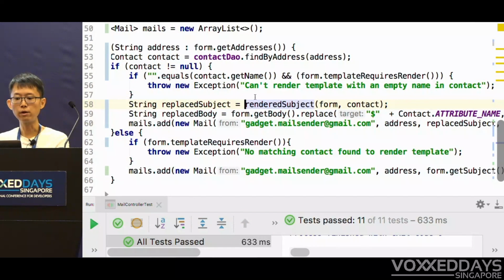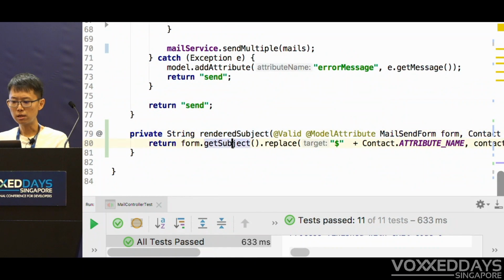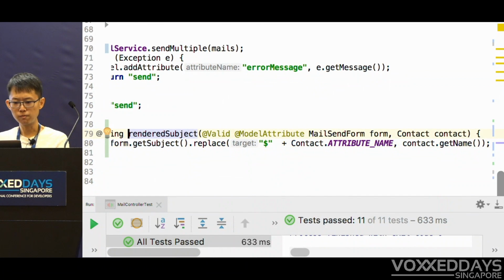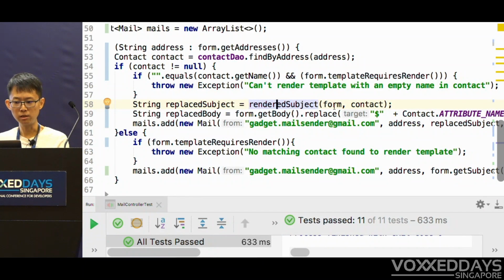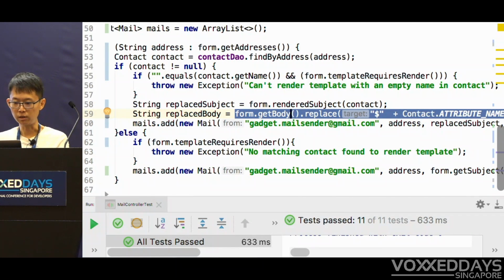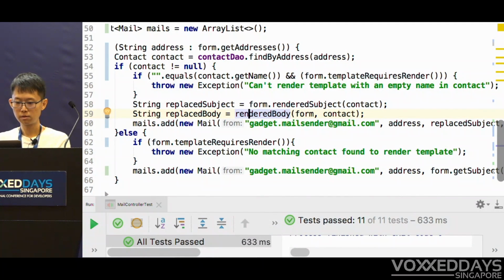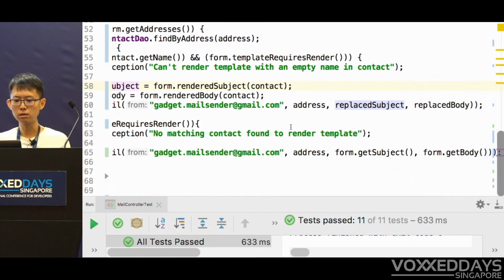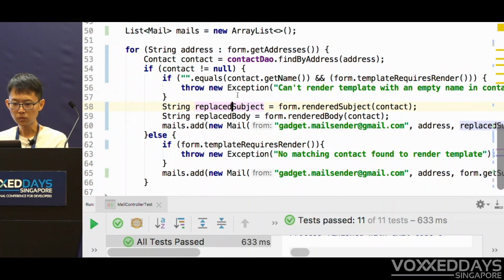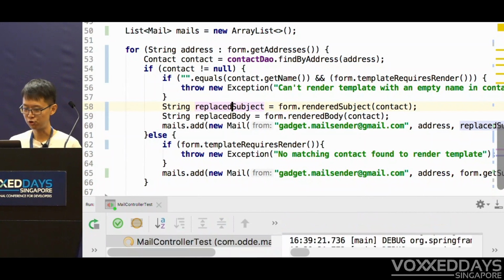Okay. So now it reads, we are rendering a subject. And since this seems to be more related to the responsibility in the form, I will move it to the form. Form.renderedSubject. Similarly, for here, this is body. Rendered body. Move it. Okay. So now we have a temporary variable here. I'll leave it for now. We haven't run tests for a long time. I should be ashamed of myself.